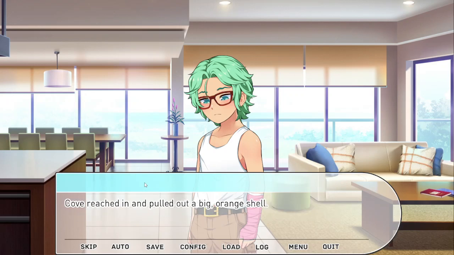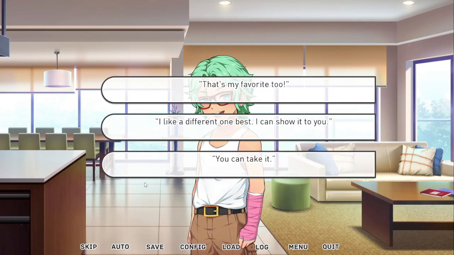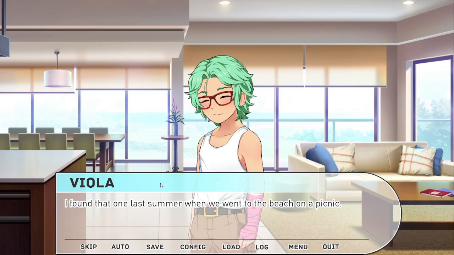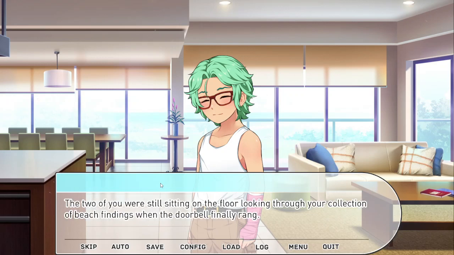Cove reached in and pulled out a big orange shell. "Oh." Like he hadn't spoken aloud yet, he turned to you and held it up, his eyes shining. "I think this is the best one of them." "It's my favorite too." Cove smiled at you and you both admired the shell together. It's a giant conch with shades of dark and light orange. When you held it to your ear, you could practically hear the ocean. "I found that last summer when we went to the beach on a picnic."